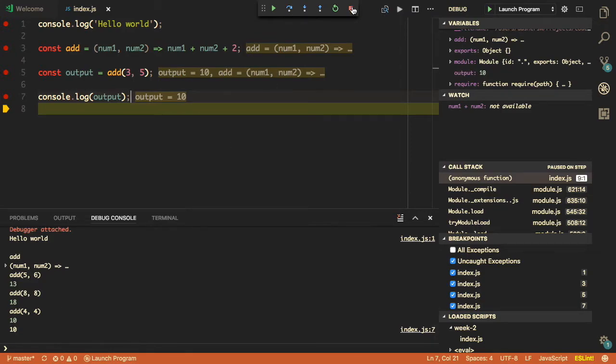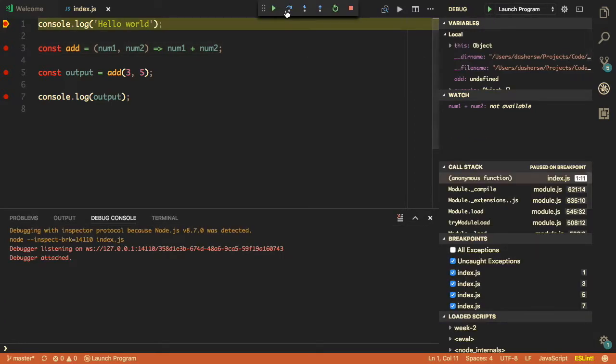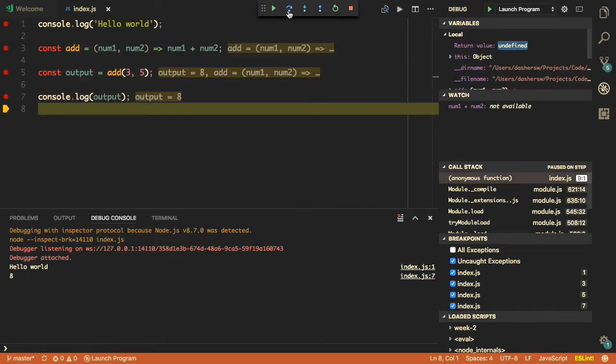Okay, this is enough of an exercise. I know where the bug is. I delete it, save the file again, run it again by hitting F5, click through, step over and over again, and I see that the output is correct. Okay?